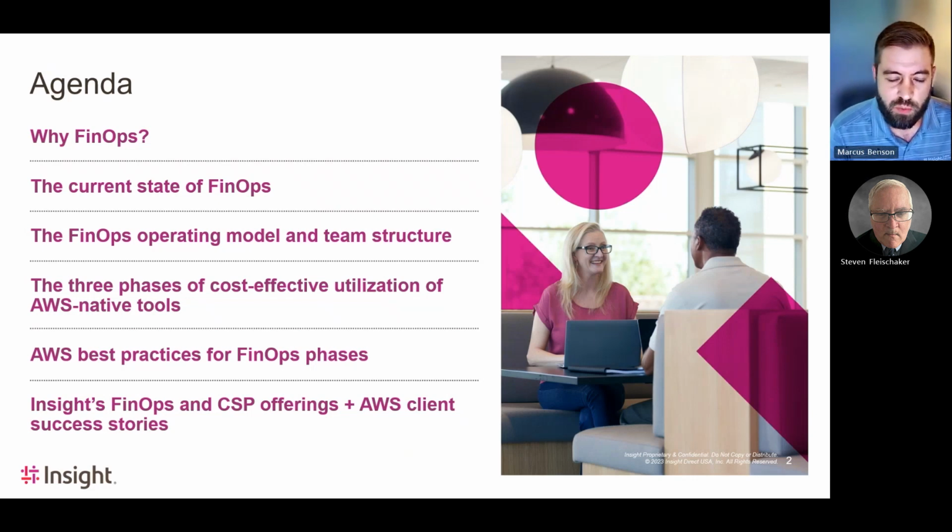And a real quick introduction just before we get going. My name is Marcus Benson. I'm the National Principal Architect for FinOps here at Insight and help lead our go-to-market strategy, our service offerings, and strategic delivery for our FinOps customers. And with me today, I have Stephen Fleischaker. And Stephen, I don't know if you want to do a quick intro. Sure. My name is Stephen Fleischaker. I'm a cloud solutions architect with the national scale multi-cloud team. I've been working with customers in FinOps for about the last 7 years within AWS. So thank you, Marcus. Thank you.